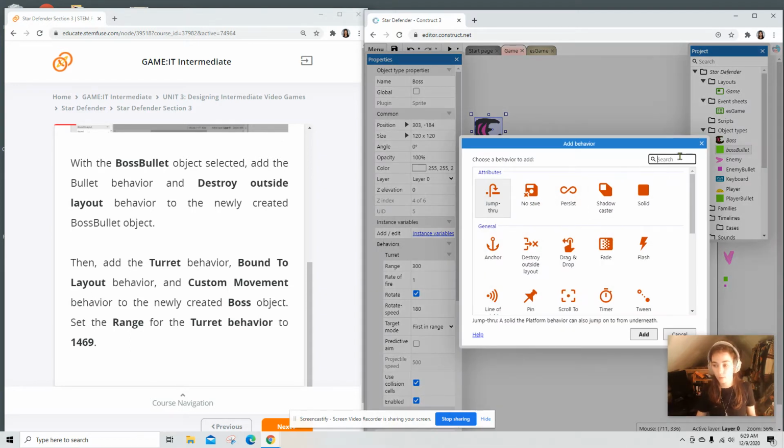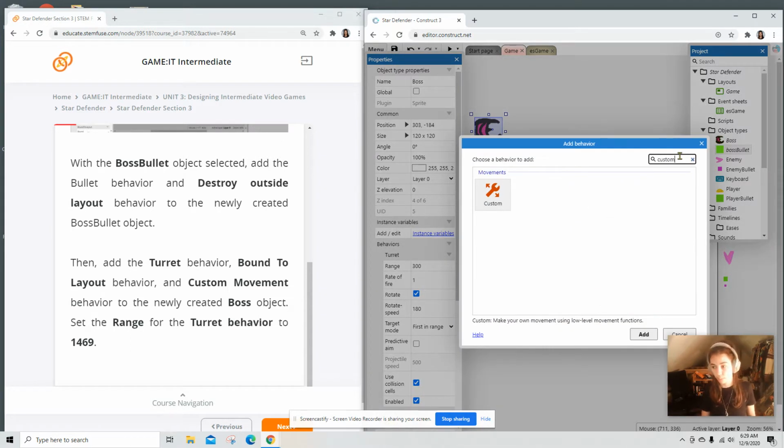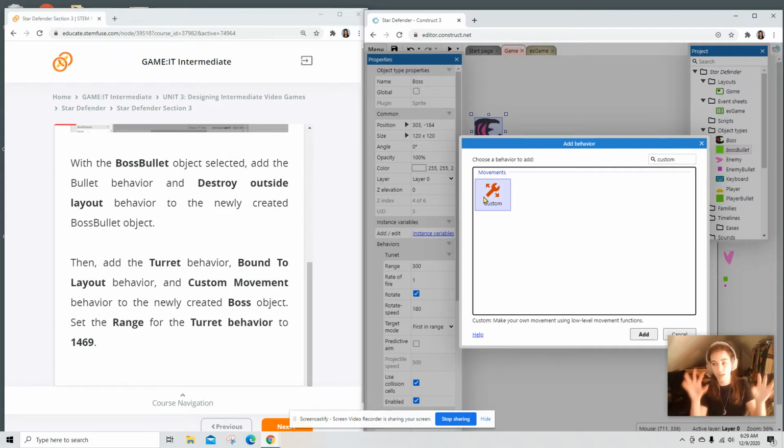And finally, we are going to add the custom movement because we will program him kind of like we programmed the enemies to go in that snake-like formation. We'll have the boss do something similar.